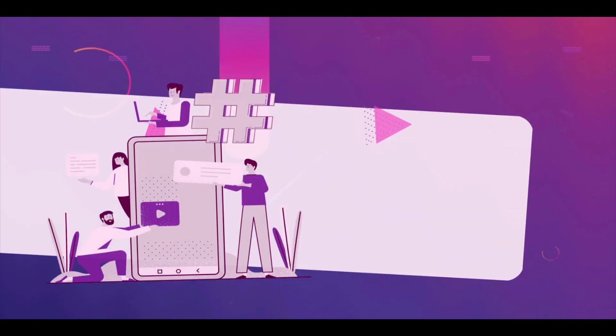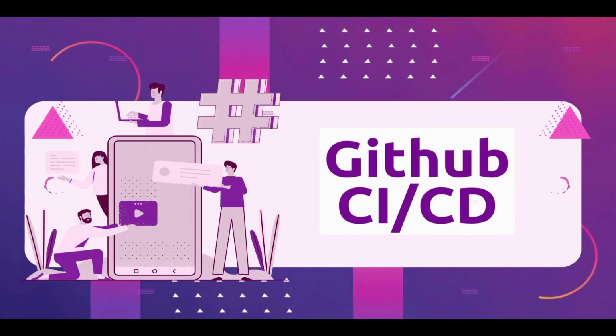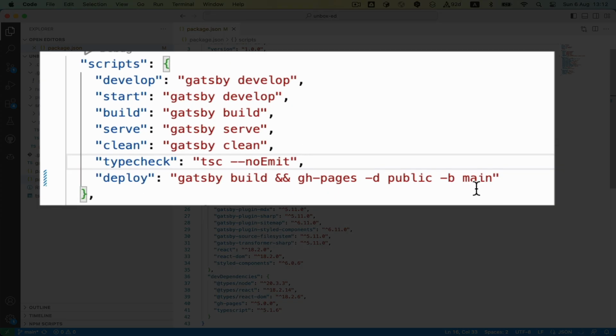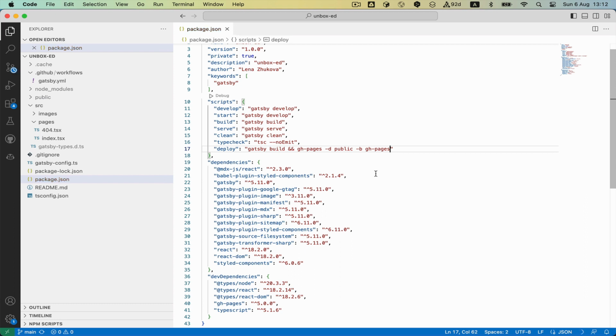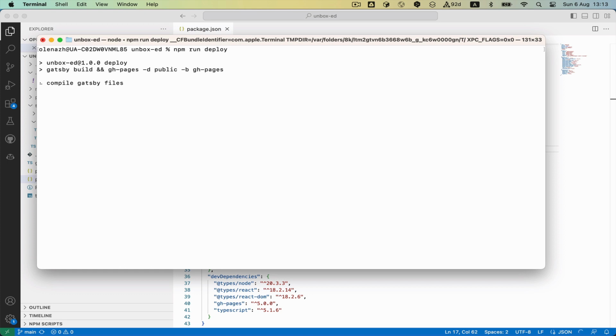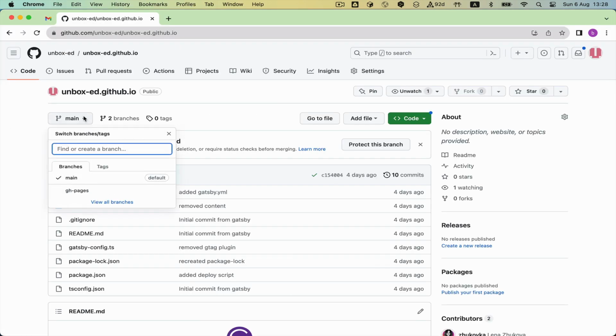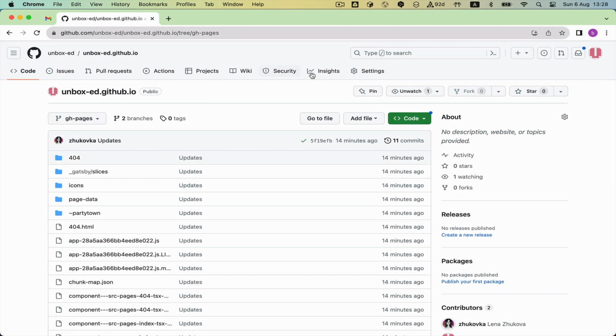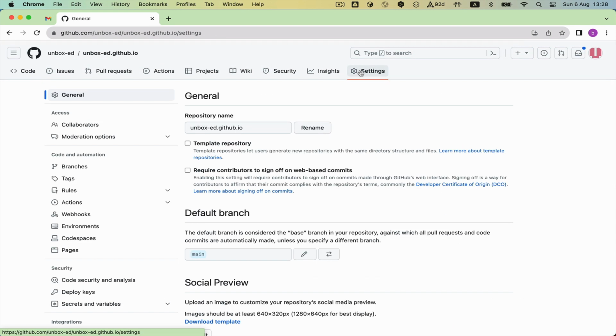All right, awesome folks. We've made it to the exciting part, deployment. Remember that nifty deploy script we talked about earlier? Well, it's time to give it a little tweak. Let's dive in. See this -b main right here? We're going to switch things up a bit. Let's change it to -b gh-pages. Perfect. Now here's the magic. When you run the command npm run deploy, everything inside the public folder will zoom right over to your repository's gh-pages branch. It's like magic, but better. So give it a try and watch your site come to life.